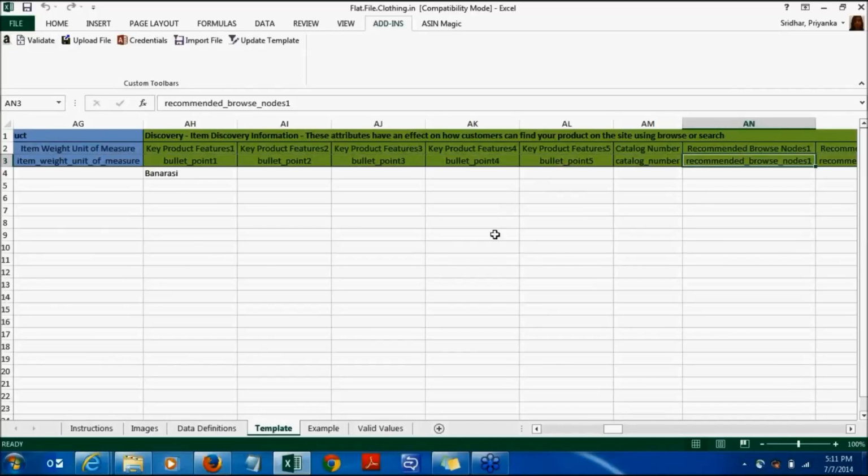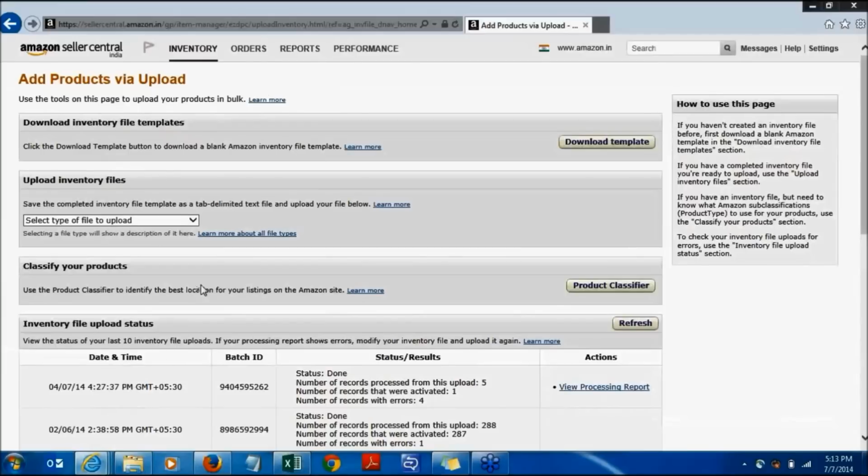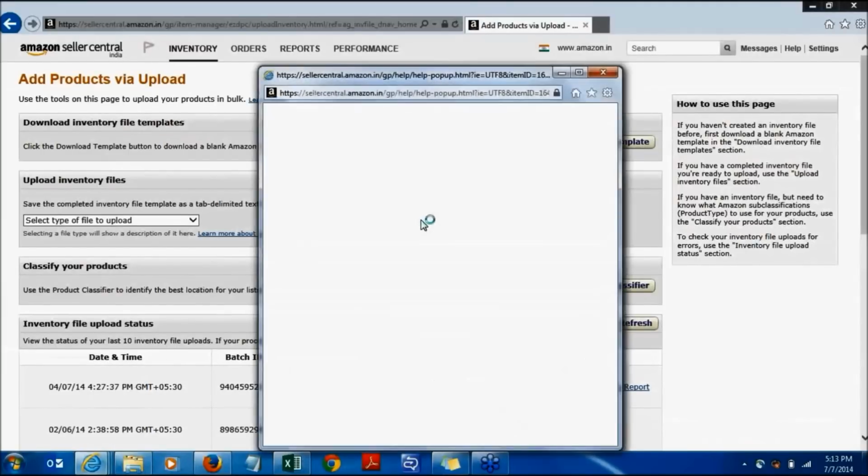So to find out what is a recommended browse node, in order to make your product more browsable or searchable or easy to find on Amazon.in, you need to attach nodes to it, browse nodes. So for example, your particular product, saris, it will come under ethnic wear. So to find out which browse node you need to fix for your sari, you need to go to Add Products via Upload on Seller Central, click on Download Template.